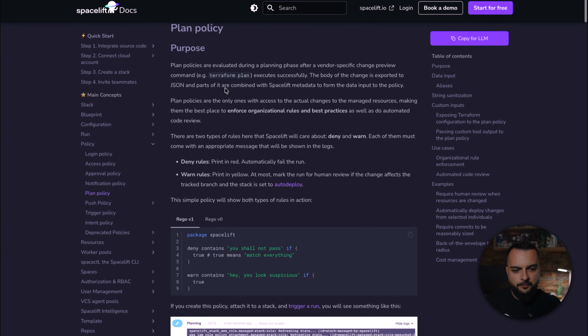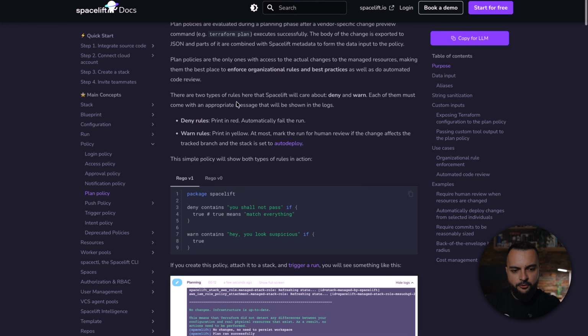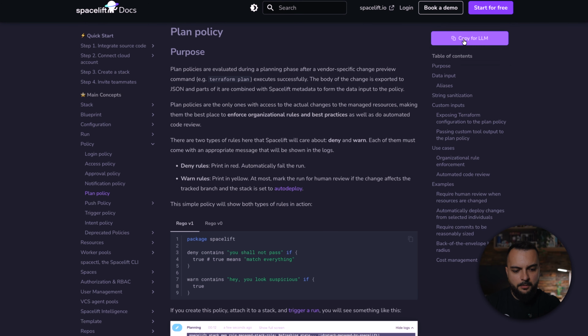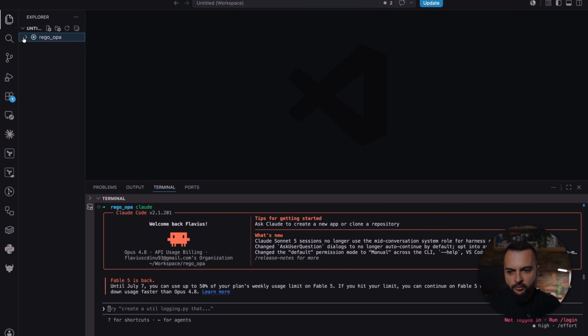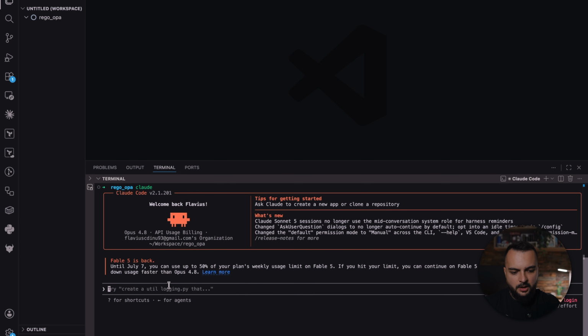So let's now create a plan policy using Claude Code that restricts EC2 instances with an instance type different from t3.micro when executing Spacelift runs. So I'm on Spacelift's website right now, and here is the plan policy doc, so I can copy it for LLM. So I'm going to start Claude Code in this folder, and as you can see, this is actually empty. So I'll say something like, let's create a plan policy that restricts instance types to t3.micro in Spacelift.